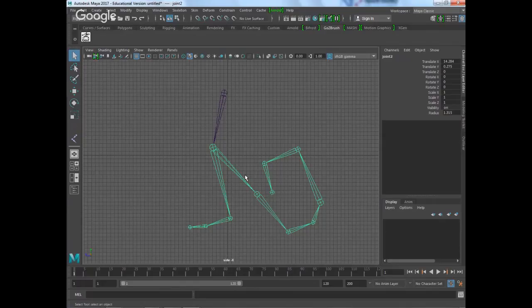So yes, after you create a joint, you want to know how to move them, so simply select them, translate them. But sometimes you want to press the insert key to only move one joint.